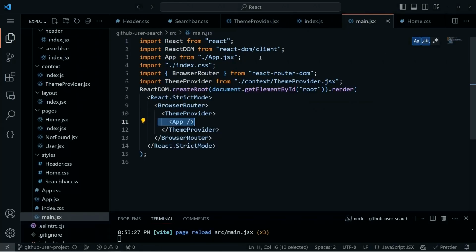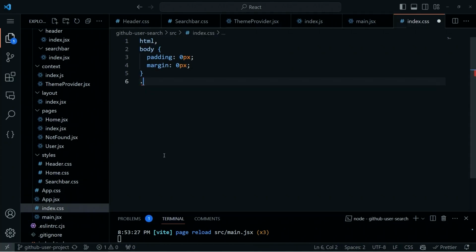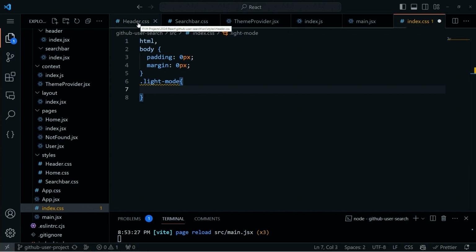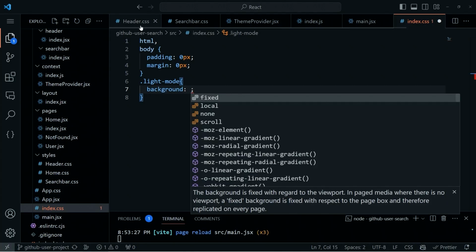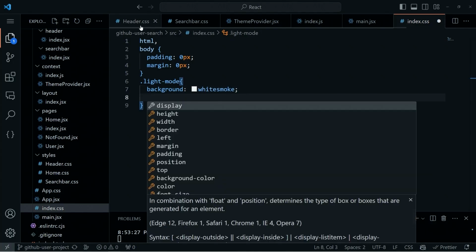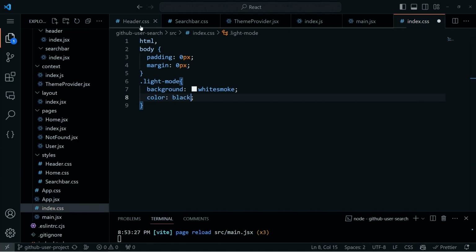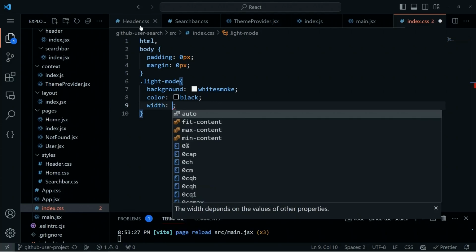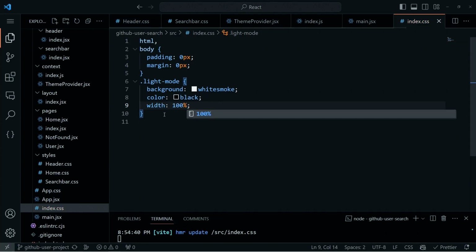And now let's move on and define the styles for the body. We can have the light mode, so we can have light dash mode like that. The light mode will have a different style and the dark mode will have a different style. For the light mode, suppose we have the background of white smoke. Then the color should be black for all of the text. We can have the width of 100%. That's it. I think we have the light mode.